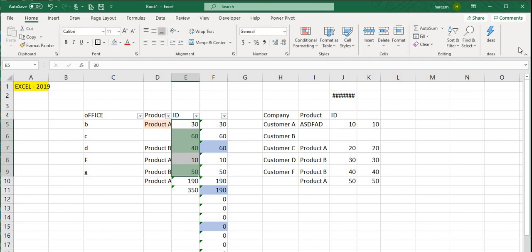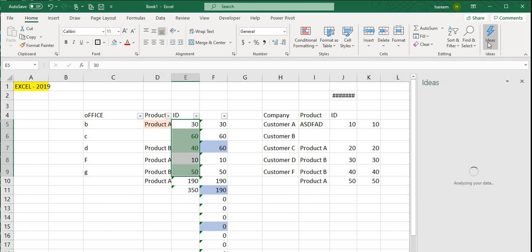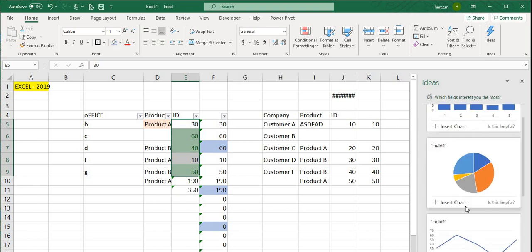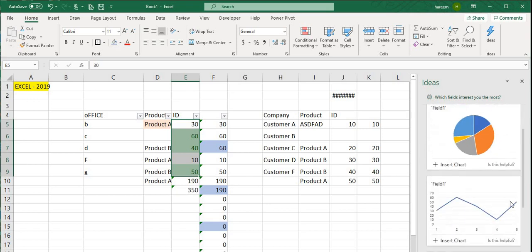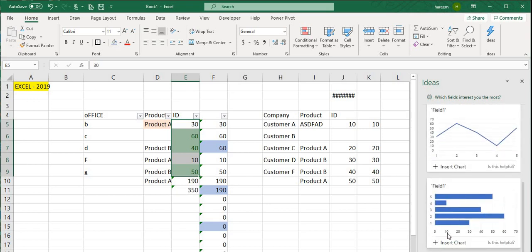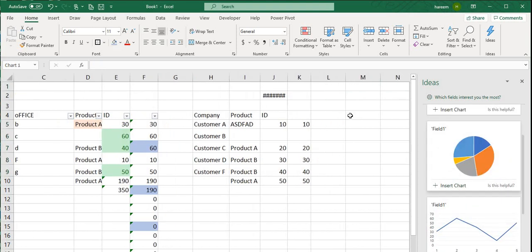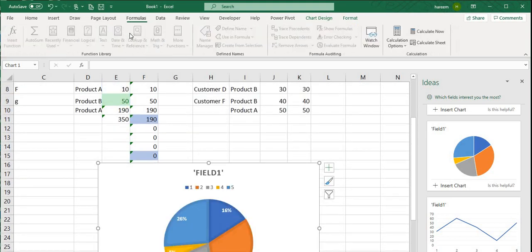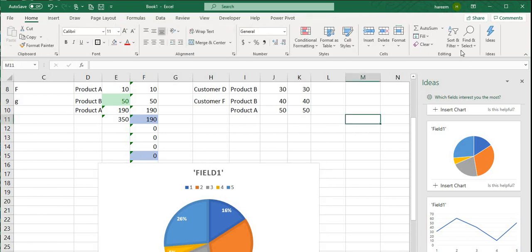Ideas, which I like, according to your data, Excel 2019 is giving you ideas. So just click here. Ideas basically gives graphs, different kinds of graphs. See, it's giving you the field graph, pie chart, bar chart, line chart. So you can even change accordingly. If you like anything, for example Insert Chart, it will insert here. You can change it according to whatever you require. So this is Ideas. So that was a quick and basic introduction to the Home tab and its ribbon.